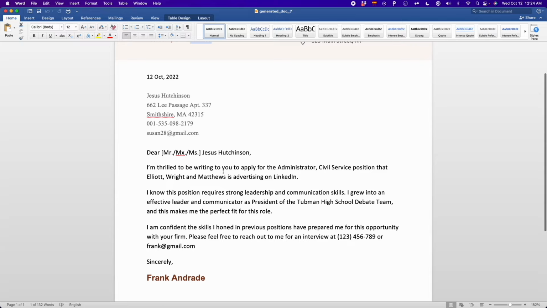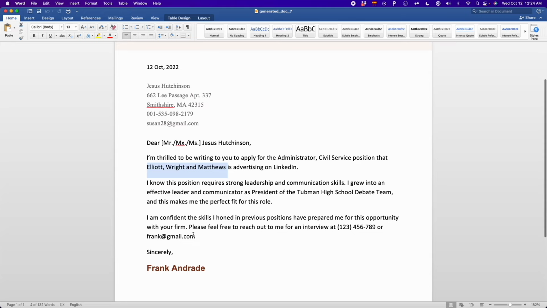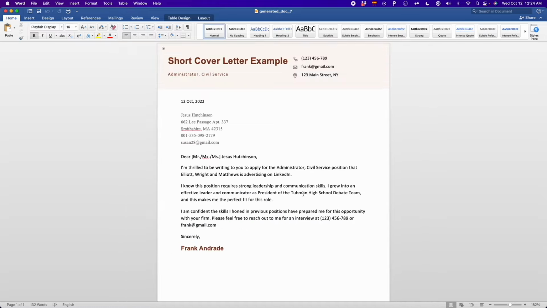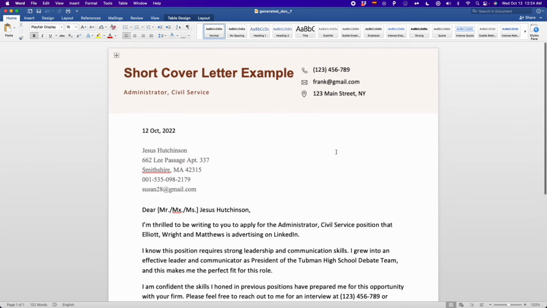So for example, here it says, I'm thrilled to be writing to you to apply for this position that this company is advertising on LinkedIn. Then this text doesn't change, and well, please feel free to reach out to me at this fake phone number and this fake email, and here my name. So this is how you generate multiple cover letters that you can send to multiple companies.